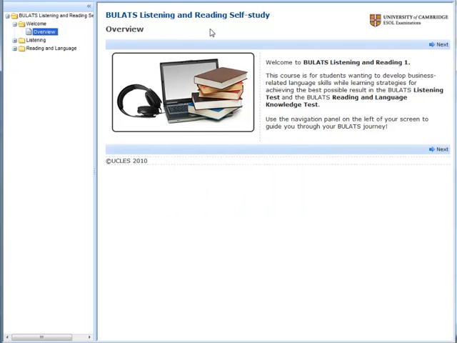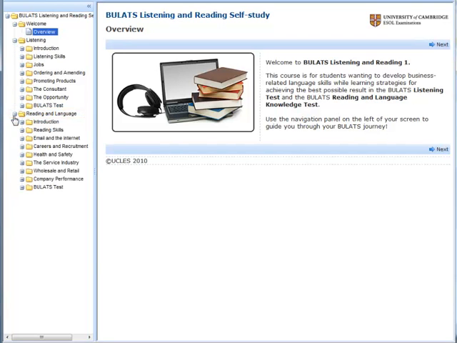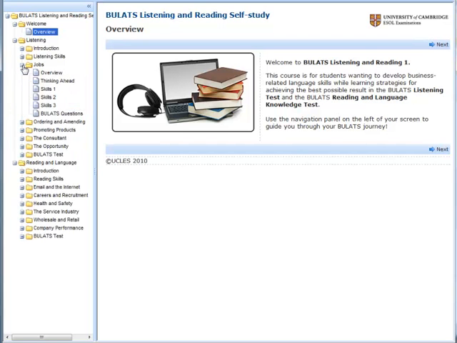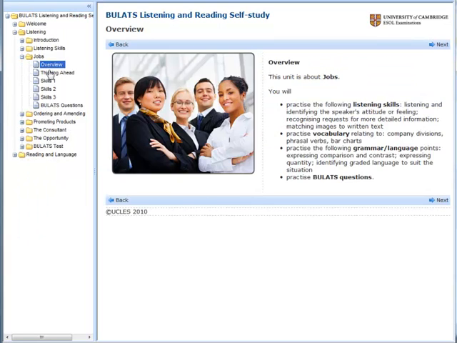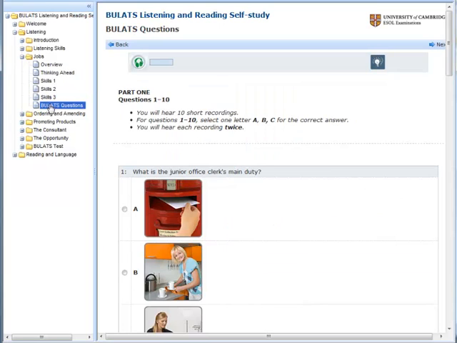The online BULATS listening and reading and language knowledge module is divided into a listening component and a reading and language knowledge component. The listening component consists of an introduction, a listening skills section, 5 practice units, and a BULATS practice test. Each practice unit contains an overview, a thinking ahead section, 3 skills sections, and a set of BULATS questions that focus on the skills learners have just practiced.